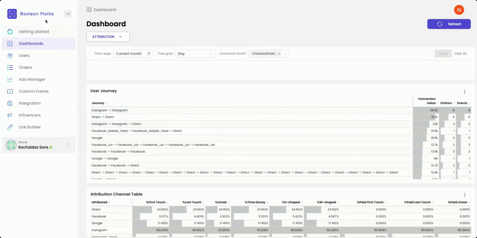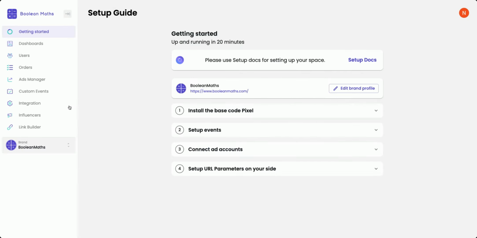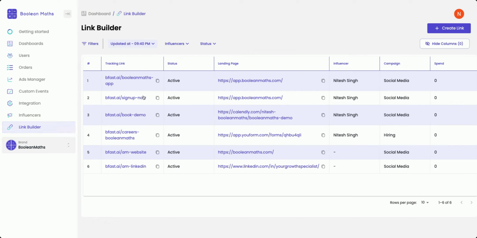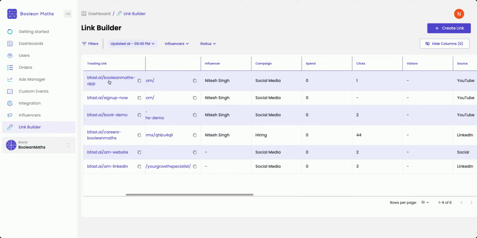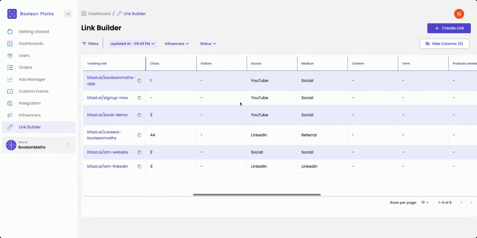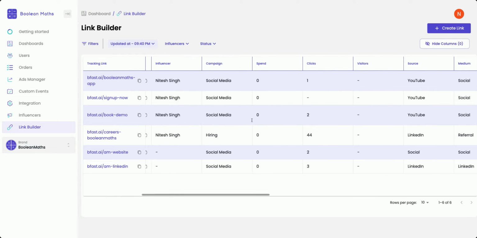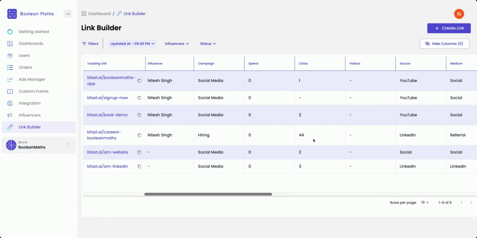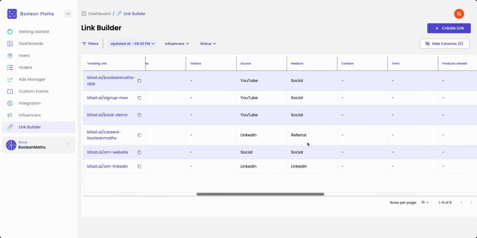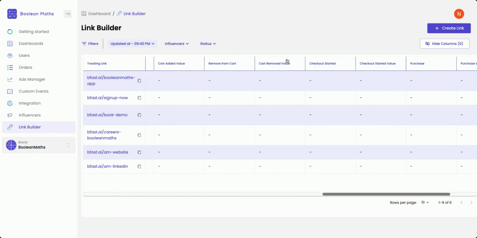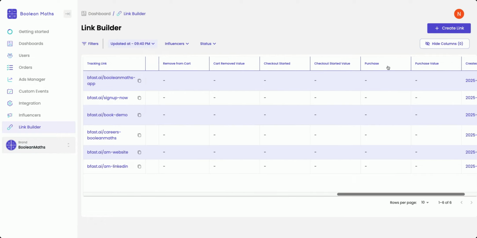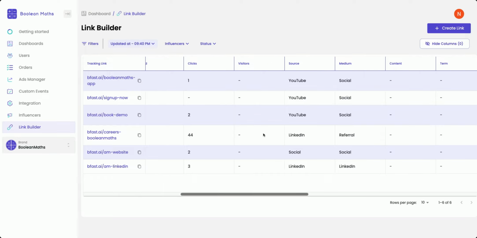All right. The final feature I want to highlight is our short link generator. This is extremely similar to Bitly, but a couple of things we can do that Bitly can't do is, on top of creating the link, we can also help you track exactly what's happening on the store. So basically, not just what's happening on clicks, but what's happening beyond clicks: how many checkouts were started, how many purchases happened, what is the value of the purchase. We can do all of that.